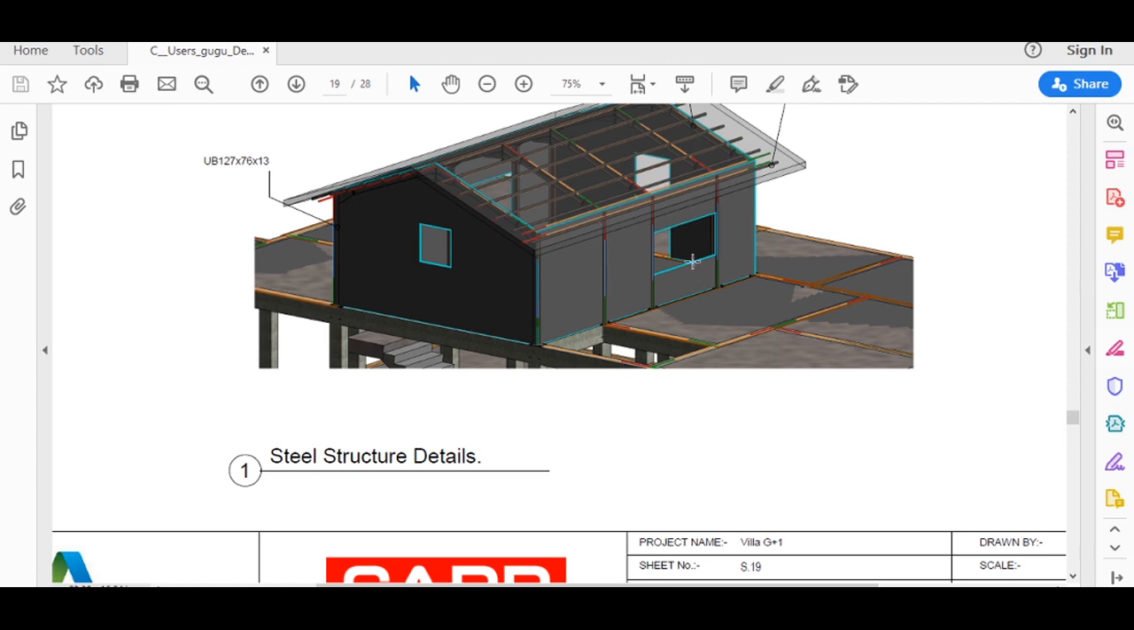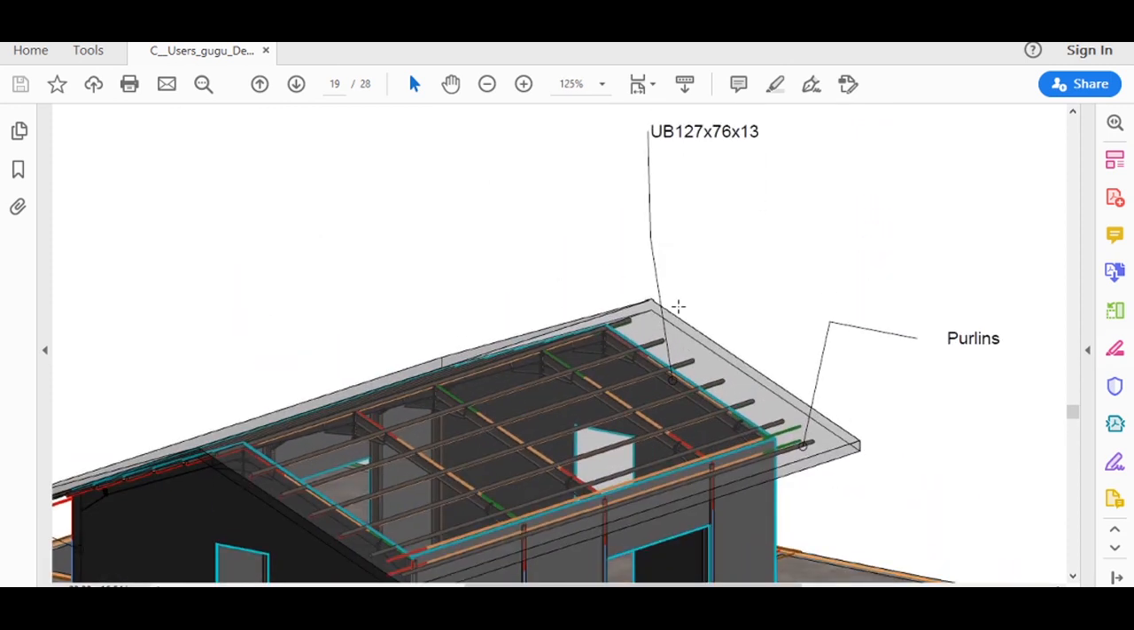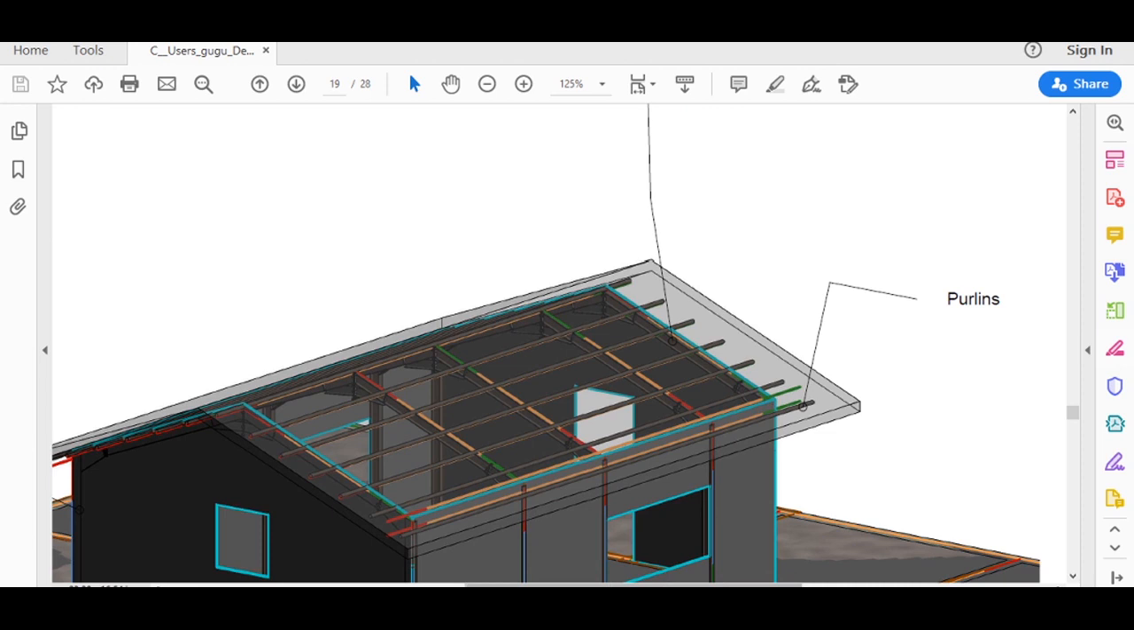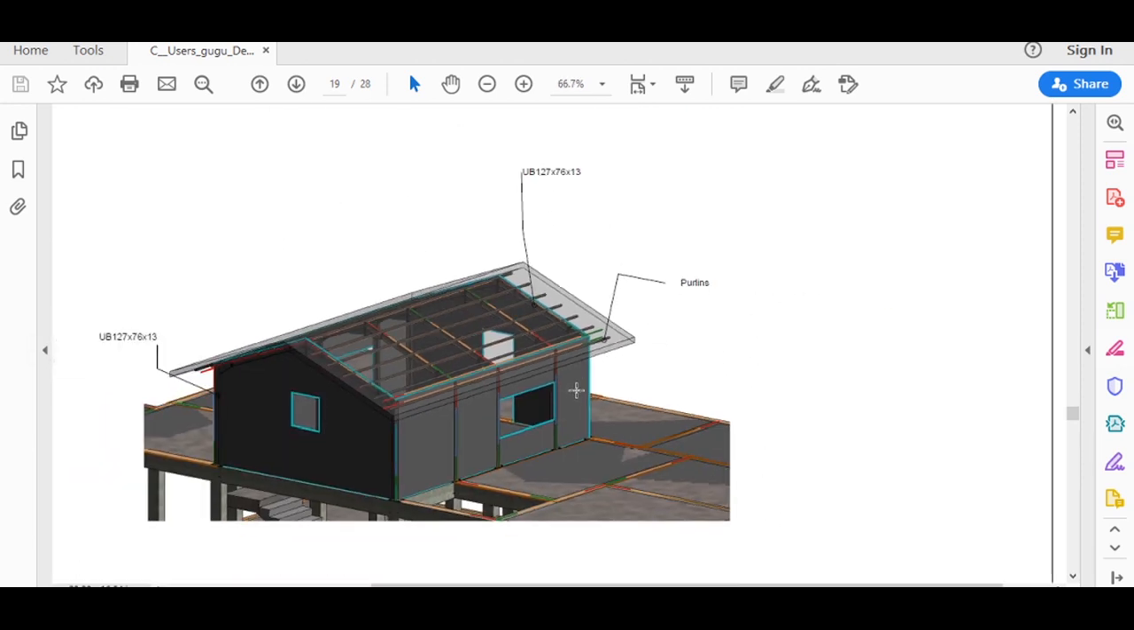Same in other beams. There are one or two columns where there isn't any concrete column below that steel column. So this is the universal beam attached with column, and for purlins I have used hollow section bars. These are the purlins. For this I have used hollow section bars.